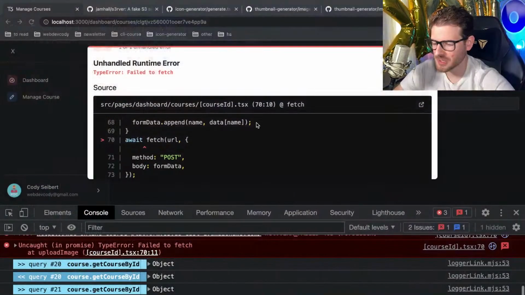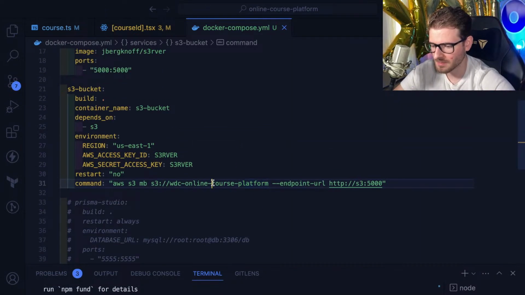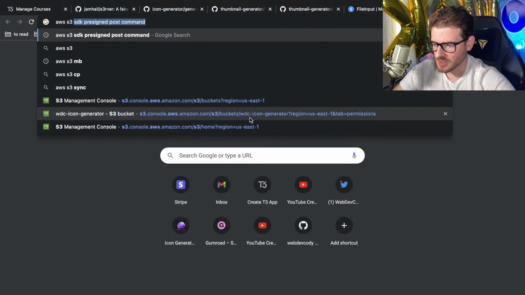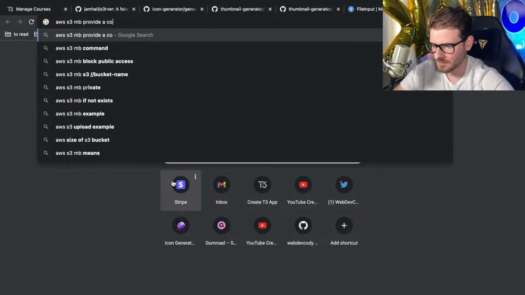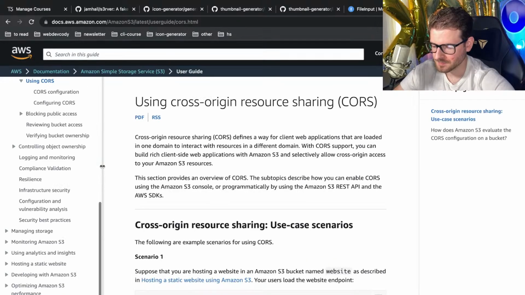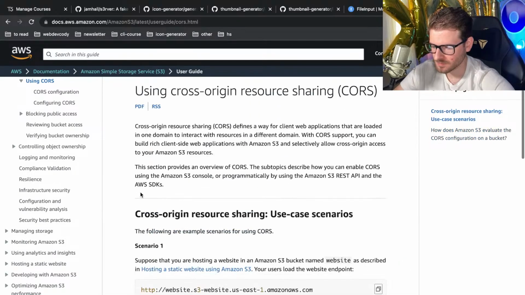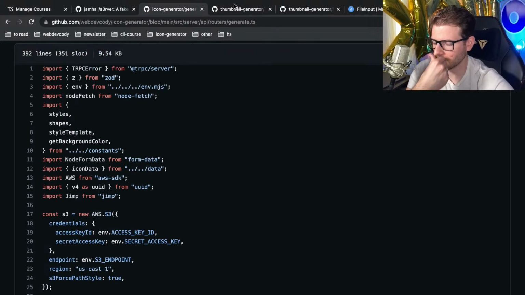So there are some additional settings I believe you have to do when you set up this Docker file to create a bucket. I think we need to give it a CORS policy. Debugging S3. How did I do that in the other application? I must not have done that.